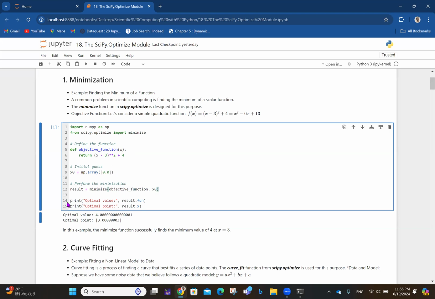Line 14 is giving you the optimal value. That means the y value; the optimal point is actually the x value. From what we did before, the optimal point is actually 3, because when you differentiate this, you get 2x minus 6. And that means x is equal to 3. So it means the optimal point is 3.